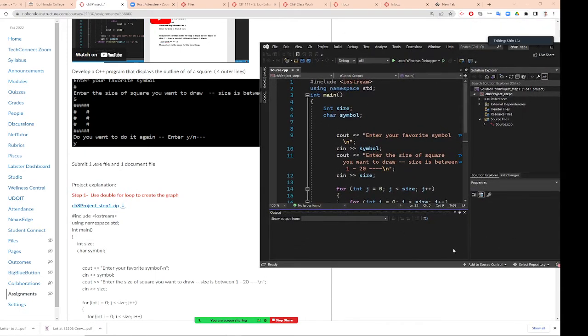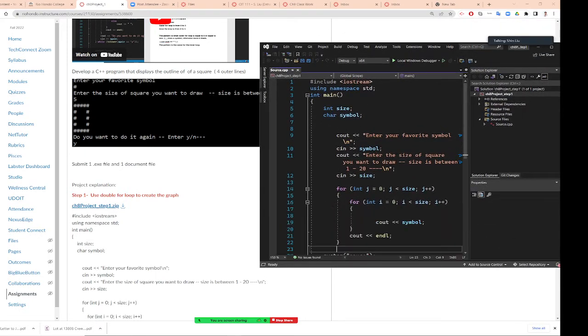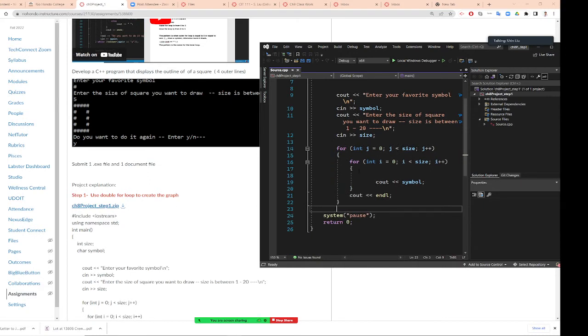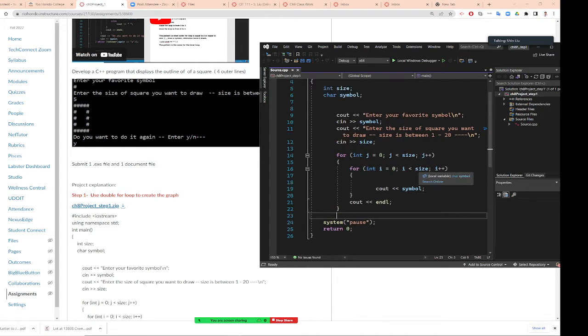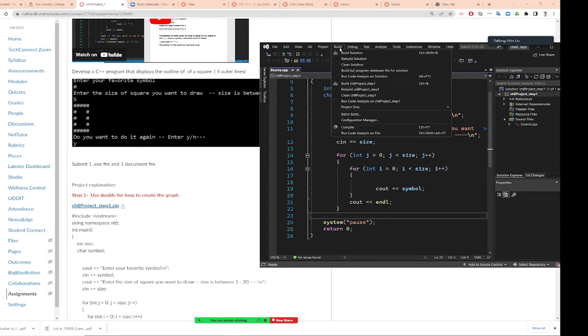So step 1 is very popular. You use a double for loop. A double for loop is one loop inside another loop. So when do you use a double for loop? That's when you have a loop inside another loop, a for loop inside another for loop. So let me run this program with you right now.